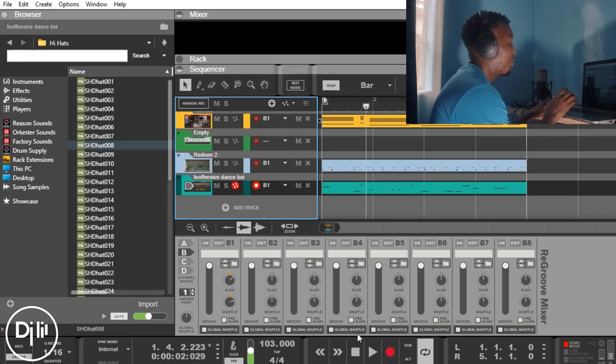Let me play around with the parameters. I'll move back the shuffle and the slide so you can hear the changes nicely. Okay, let's go.